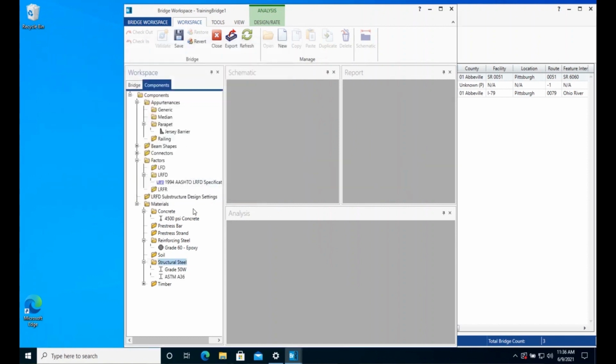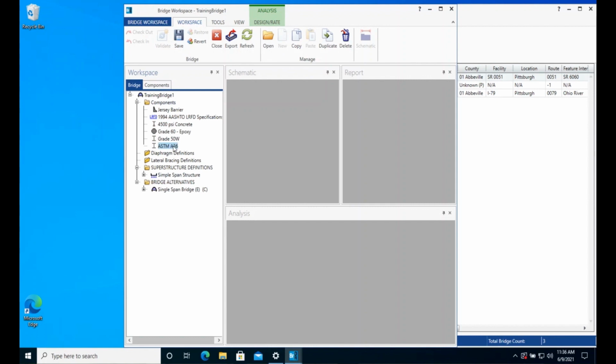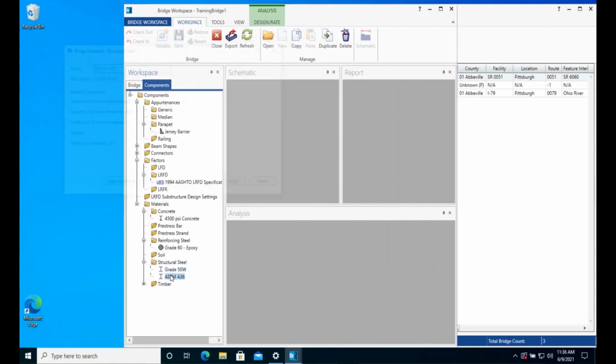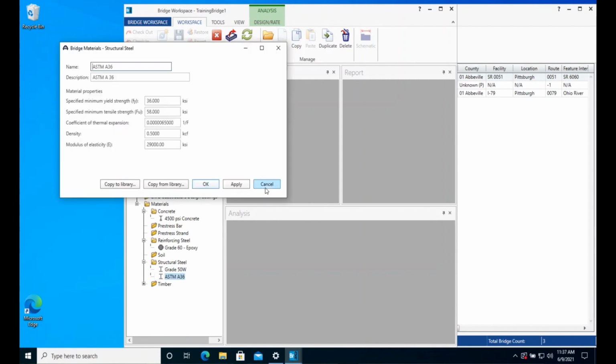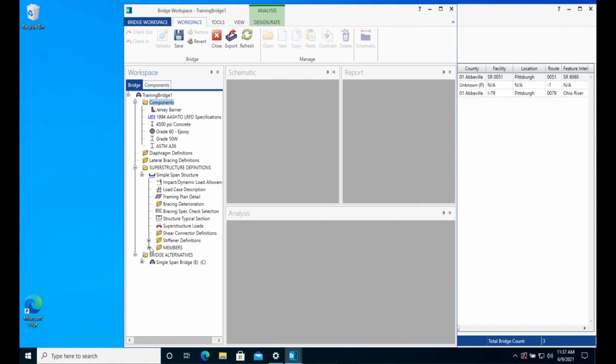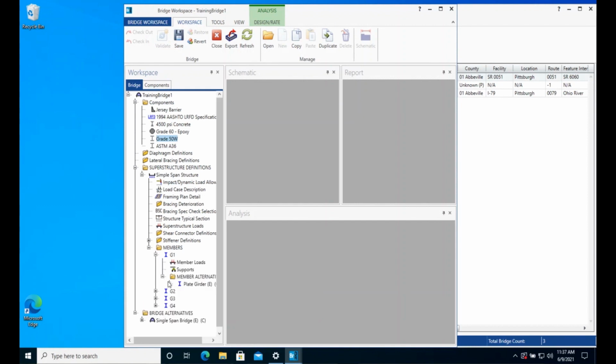There is only one instance of an item, and it appears on both the Bridge Workspace and Components tab. If you change a value within the Bridge Workspace tab, the item on the Components tab will reflect the change. These components items are then assigned to locations in the bridge. For example, the steel material will be assigned to the steel girder flanges and webs in the windows below.